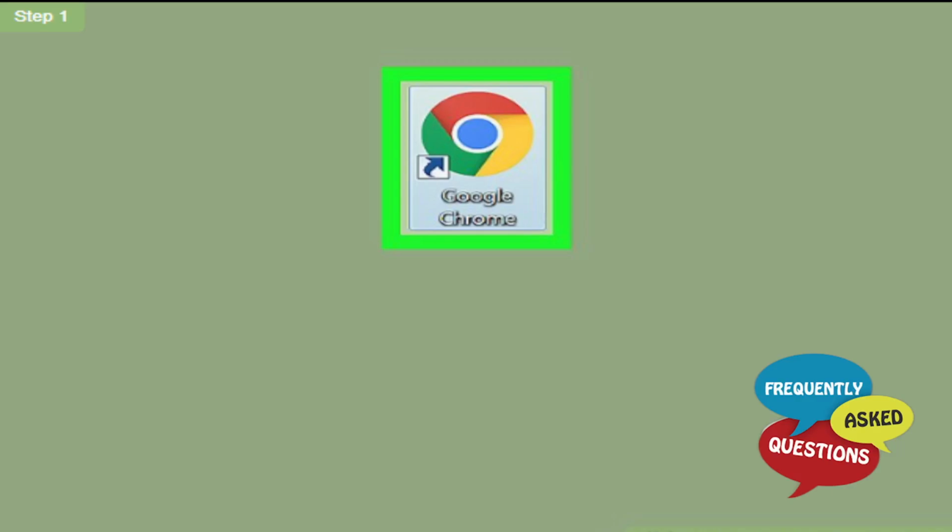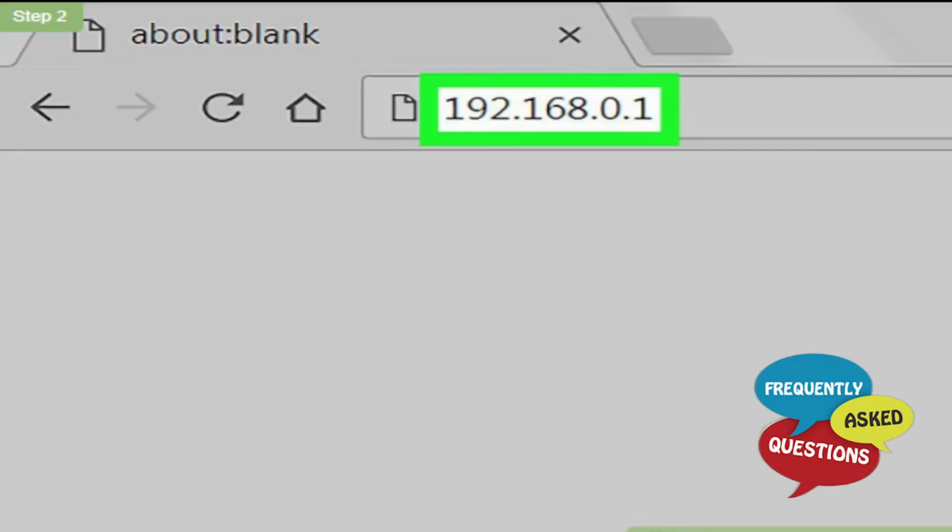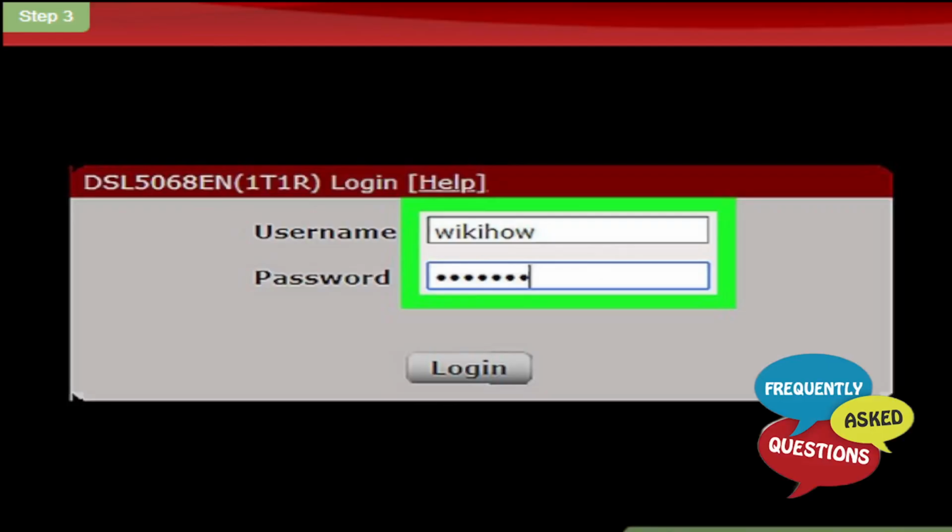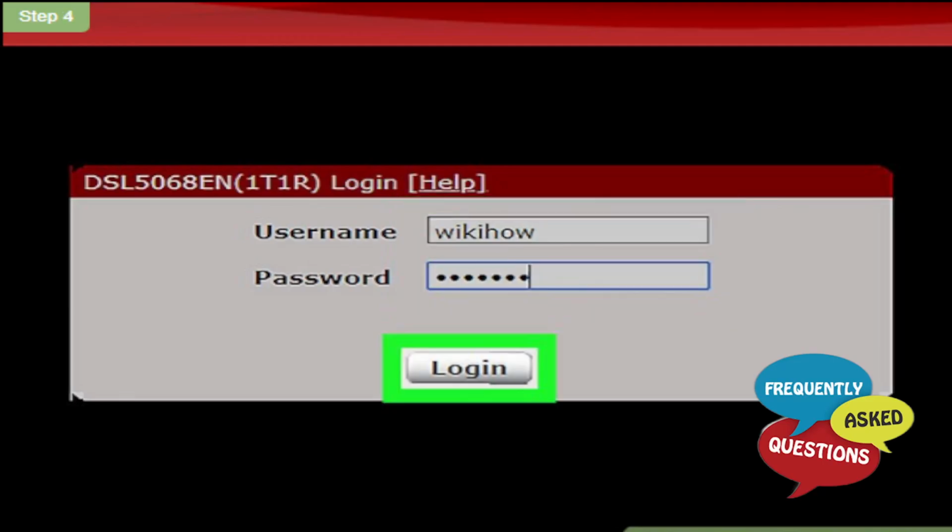So first, I want you to go ahead and launch your browser, okay? And then you need to enter your router's IP address on the address bar. You'll usually find this on your router, on the front or the back, on a sticker or in the manual. Then enter your router's username, the admin username and password. Okay, you'll usually find this as well on the sticker or in the manual. It's the default one. And click on login.